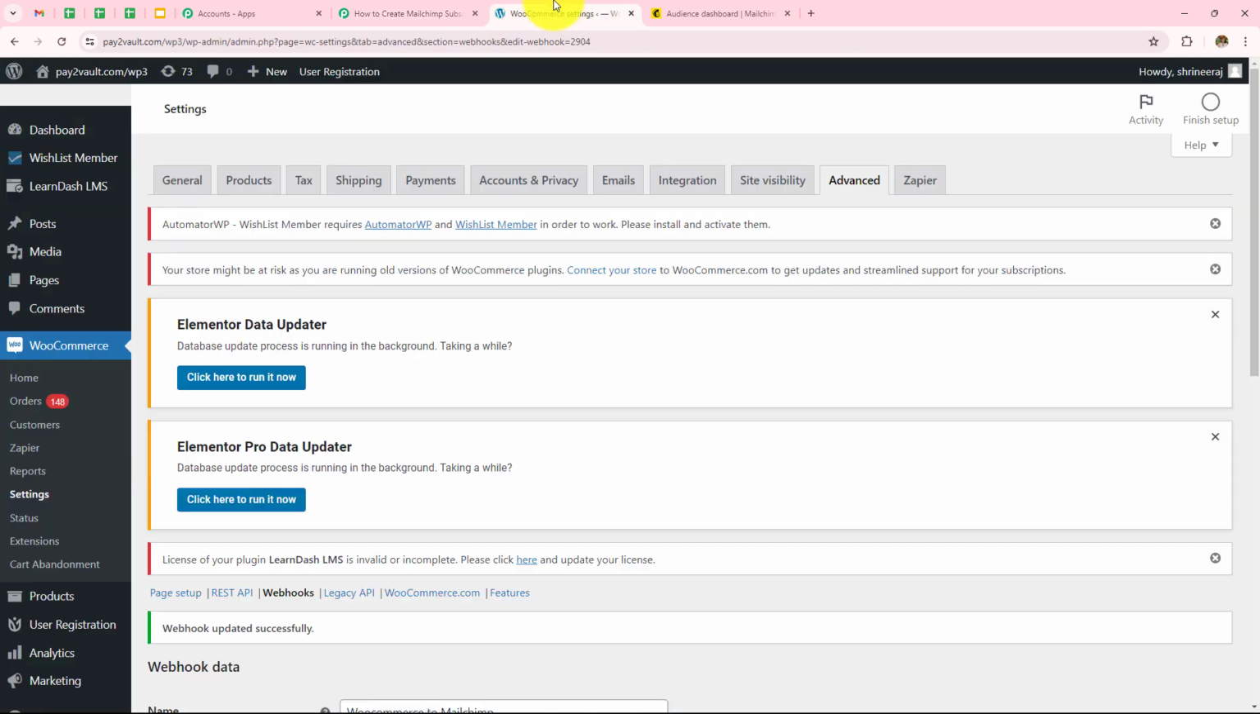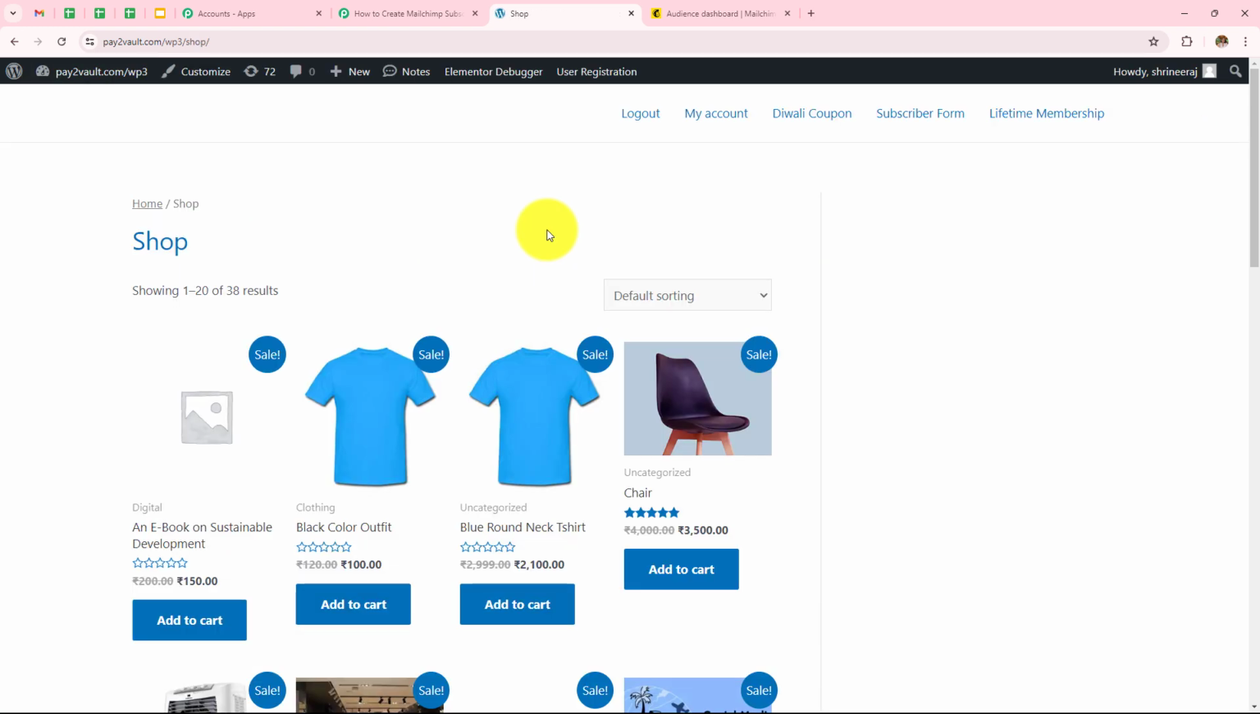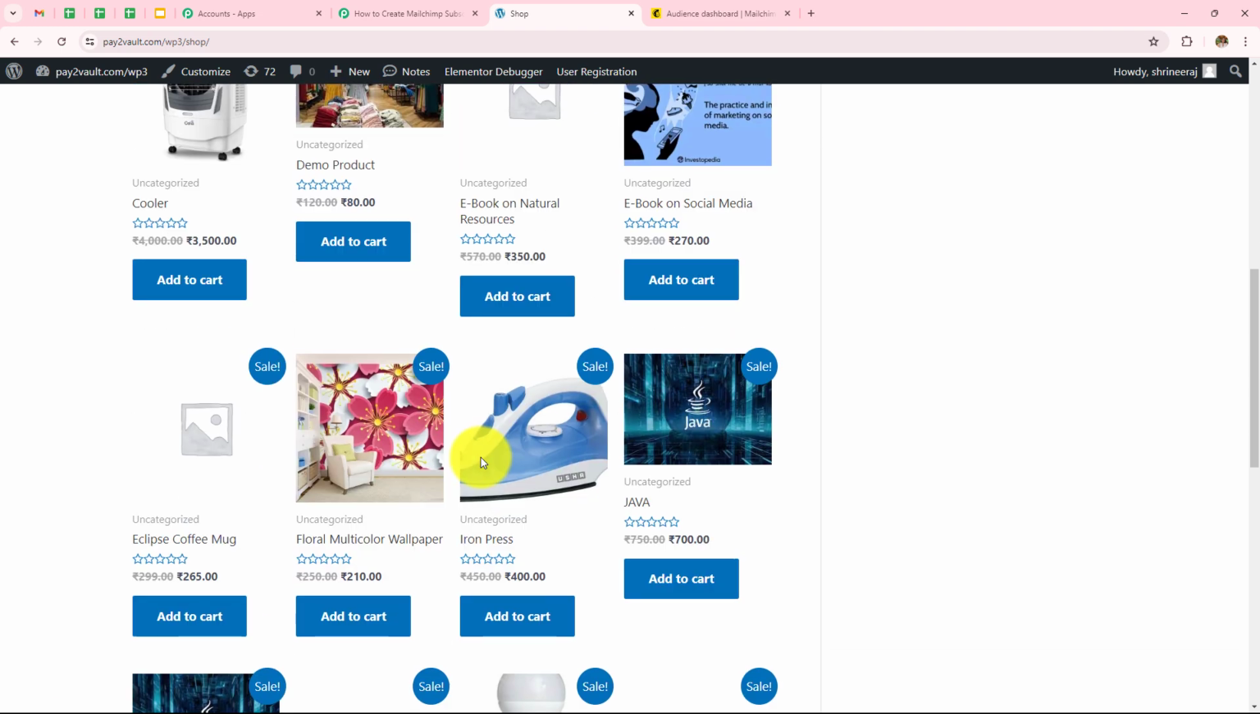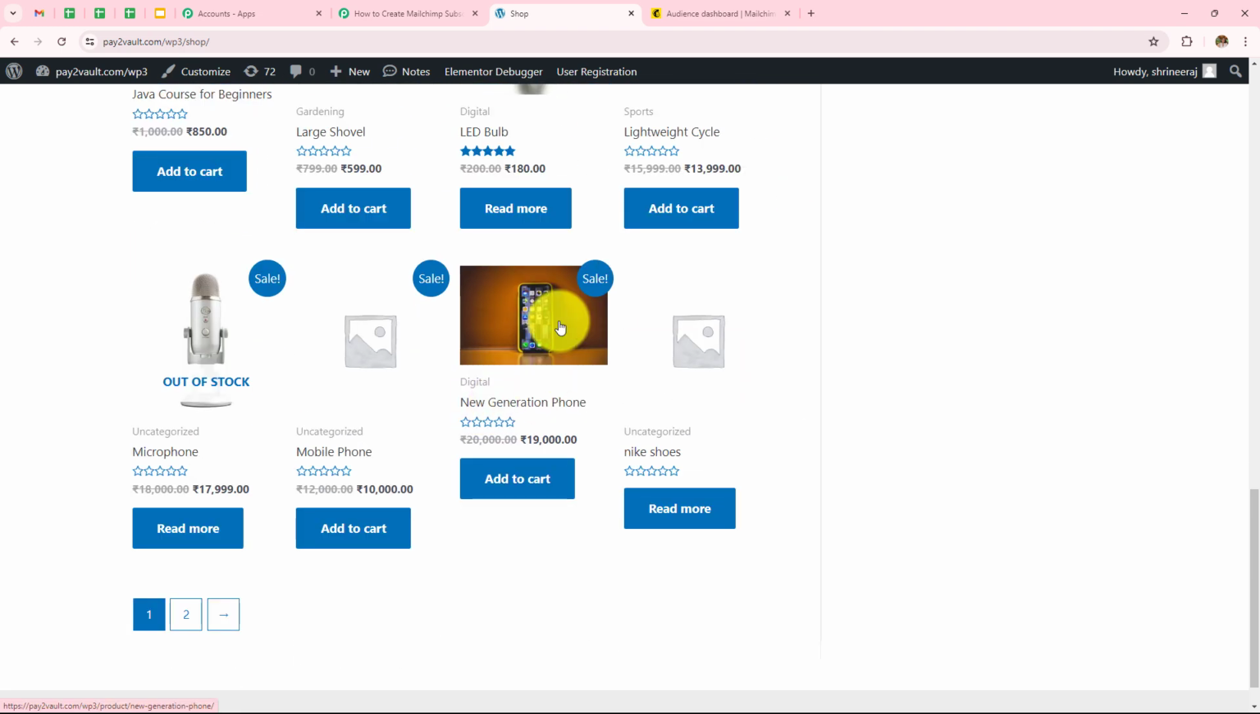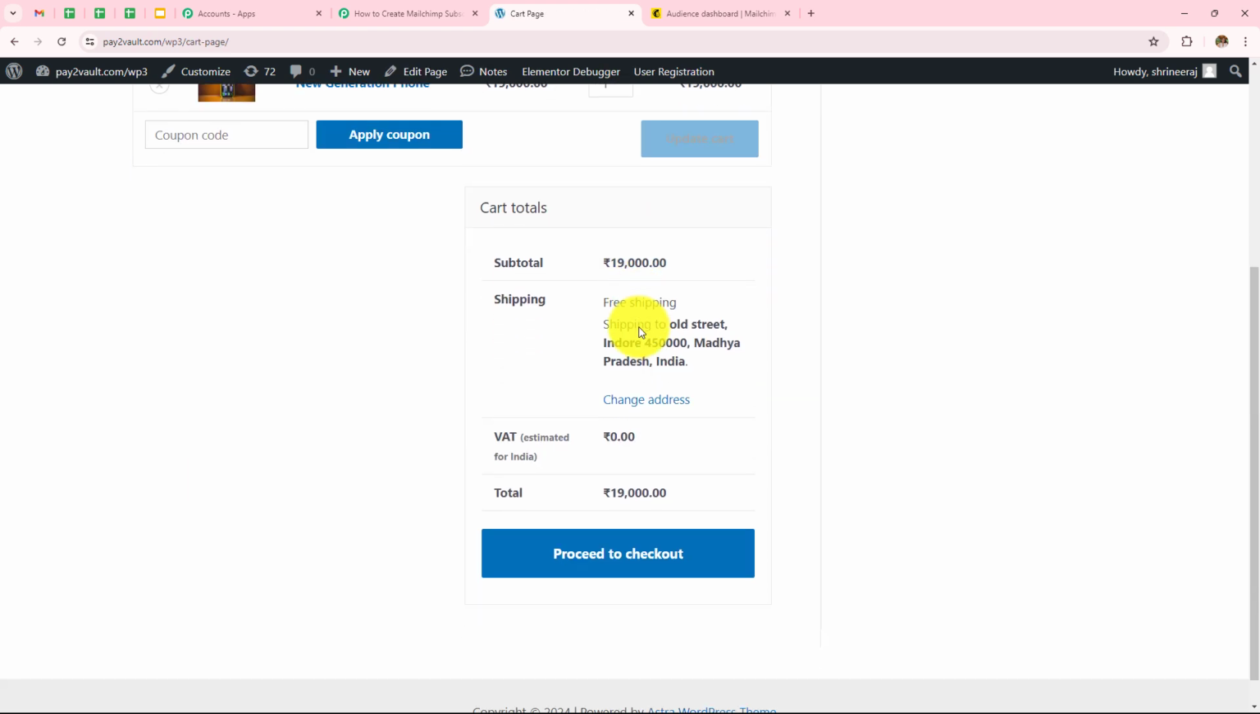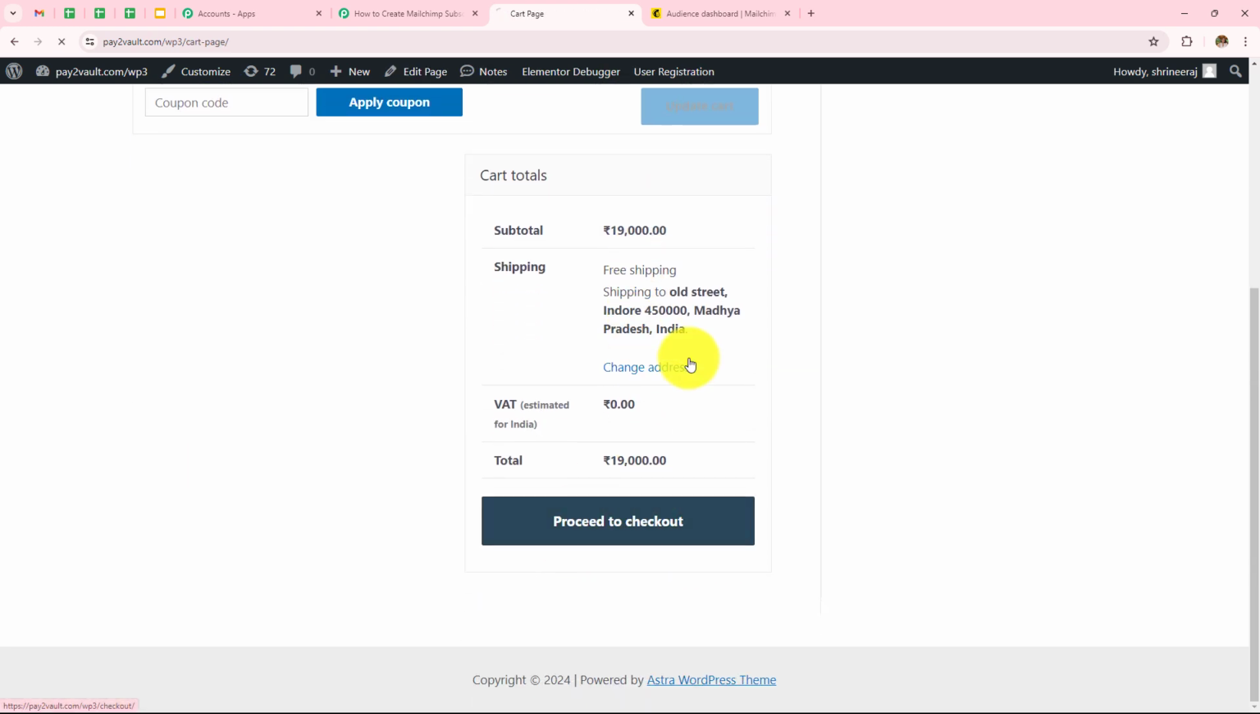So let's go back to WooCommerce, and on the left hand side top corner we can see visit site and visit store. We have to click on visit store. And this is the store that I have already created. Here, if I scroll down, I want to buy this item by the name New Generation Phone. So I'll click on Add to Cart. And over here, if I scroll down, I have to click on Proceed to Checkout.